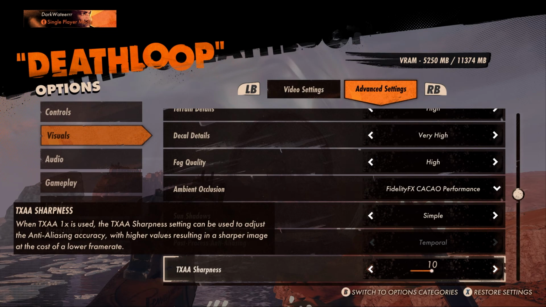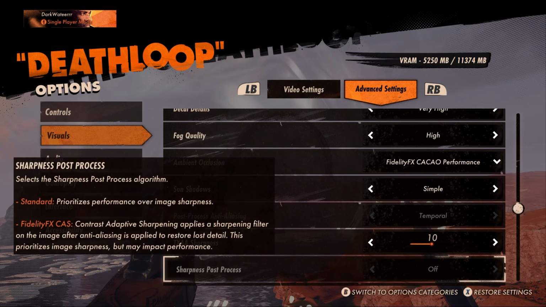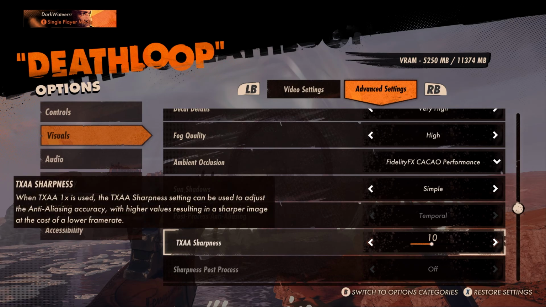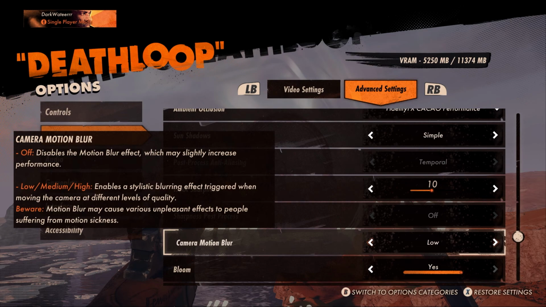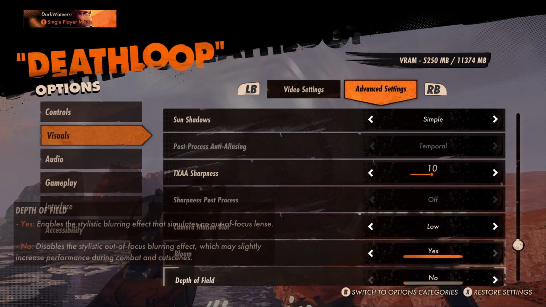TXAA sharpness max is going to be 20, so I'm just going to set it at 10. Nice balance right there, not too sharp, not too blurry. Motion blur, this will obviously depend on you. If you experience motion sickness, then turn it off. I like it low just to give it a little bit more of an immersive experience.